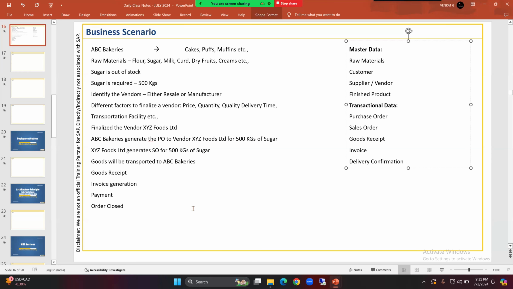Another case, maybe the weight has been updated wrongly for the sugar packet, with a gross weight or net weight, whatever it might be. Obviously, if it is updated high, then they will be delivering less volume to ABC Bakeries. If the weight is updated low, then they will be delivering high volume to ABC Bakeries. Either way is a loss to one of these parties. Obviously, that impacts these transactions.